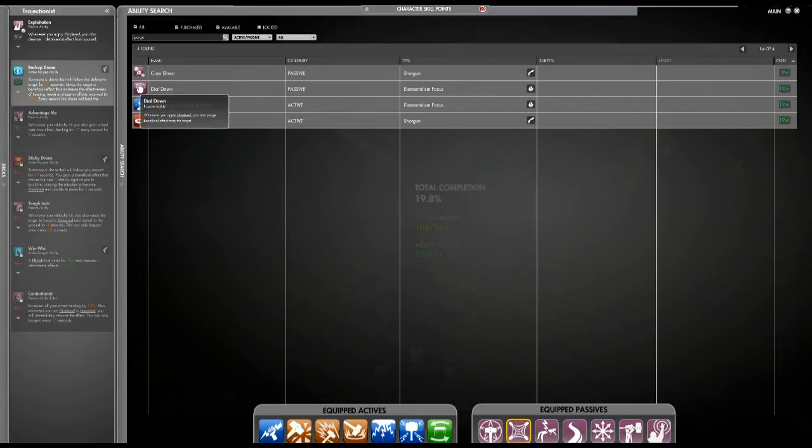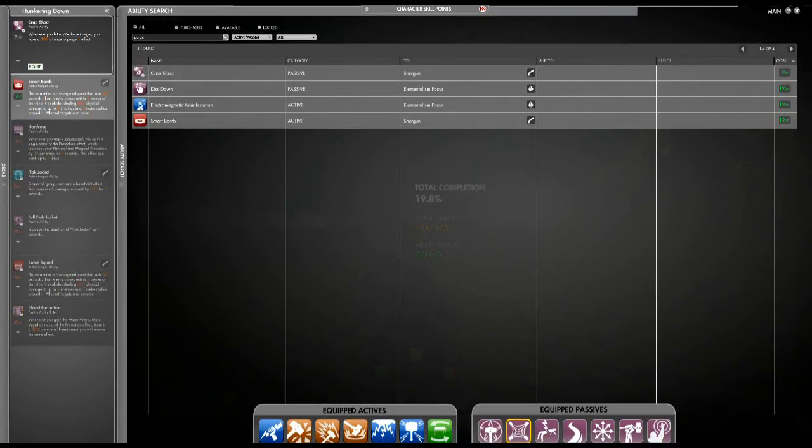The next one we have, anytime you apply hindered, it purges a beneficial effect from the target. Okay, so we could use either one of these, but you see that little check mark? I've already purchased Crap Shoot. I don't want to spend the 12 AP needed for this one right now, so we're going to take the Crap Shoot. Okay, we're going to equip it. We're going to remove the other ability that we were using before. It's a cleansing ability, right? We're going to take out the cleansing ability and put in the Purge ability.